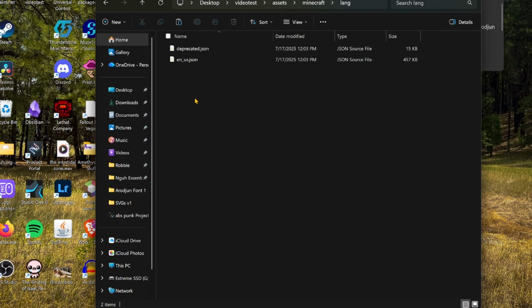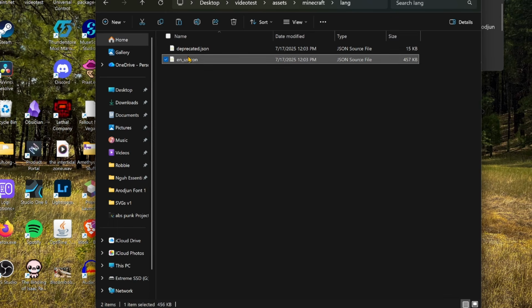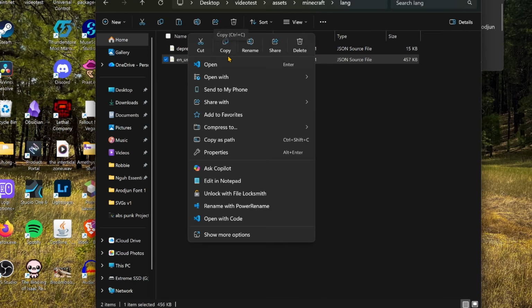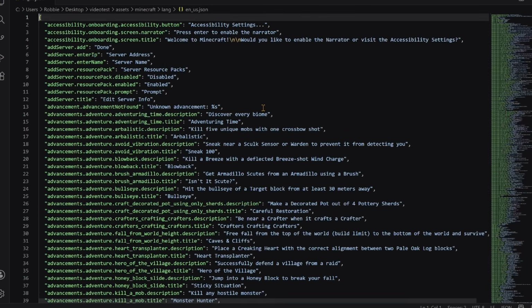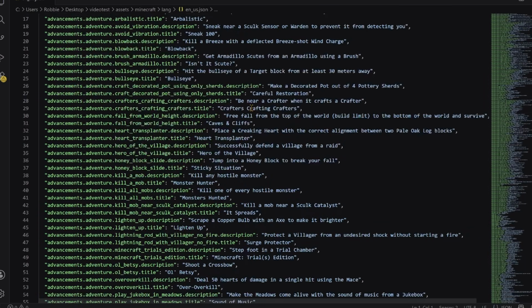And over here in lang, we have enus.json and deprecated.json, which I think is something just in here to show things that no longer exist in this particular version of Minecraft that did in a previous version of Minecraft. But you could pretty much just ignore that. What we're going to do now is right-click this little guy, and we're going to go into it with a text editor of some sort, right? In this case, I'm going to use VS Code, but you could use any kind of thing other than Notepad. And then, boom, would you look at that?